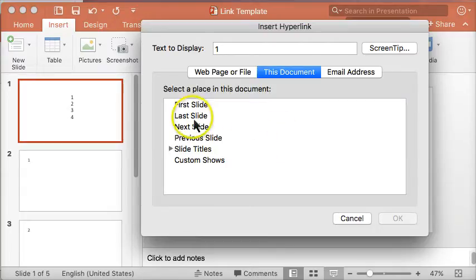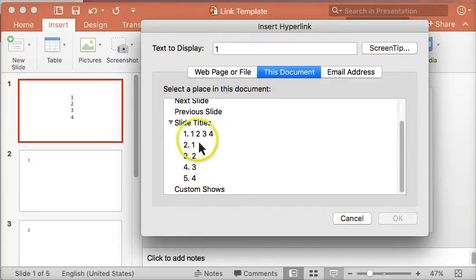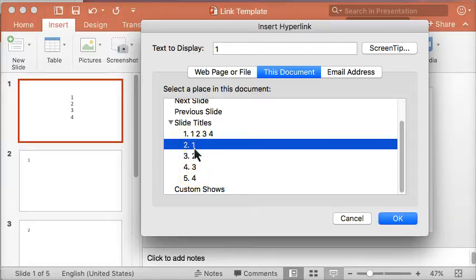And here there's some options for first or last or next slide. Or more specifically, if I click on this arrow, this drop down for slide titles, this will show the list of individual slides in my PowerPoint. So in this case I have the number 1 highlighted, so I want that to go to slide 2, or my slide that is labeled number 1.